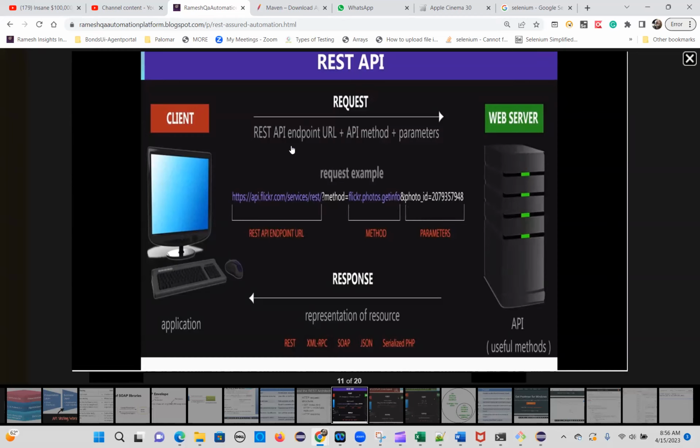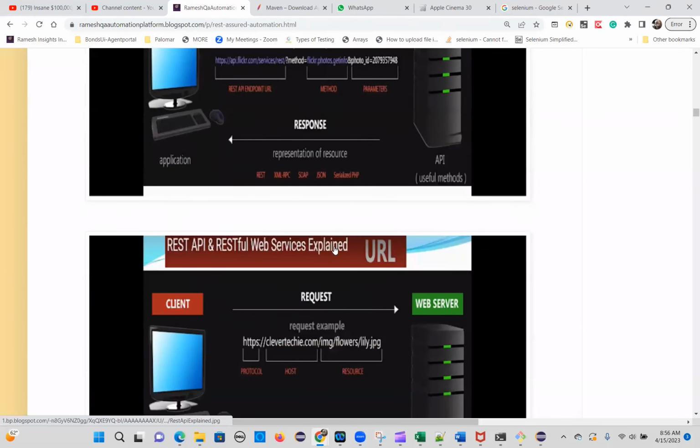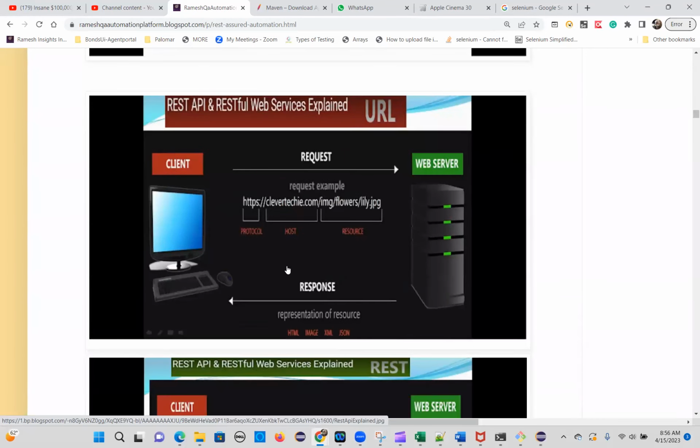This is how you will send the URLs. See, the REST endpoint URL plus API methods. This is the format you will send. If there are parameters, fine, and without parameters also you can send your request. So let's deep dive into the structure again.